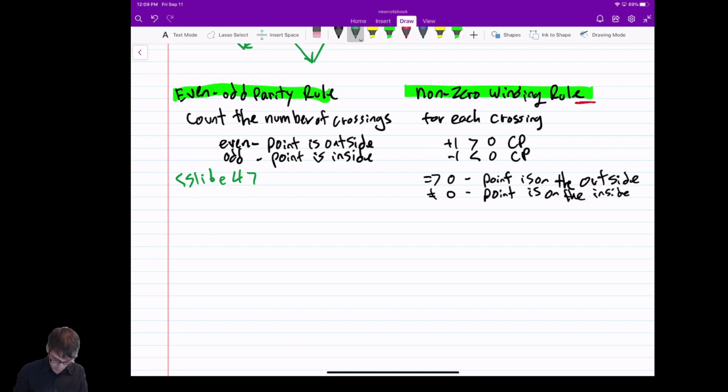There we go. So if we compare these two, even odd versus non-zero winding, even odd is simpler, but the non-zero winding tries to cover embedded regions.